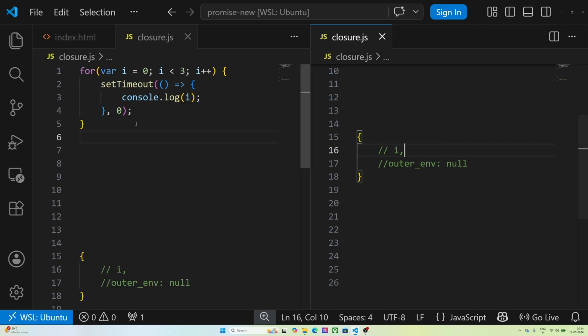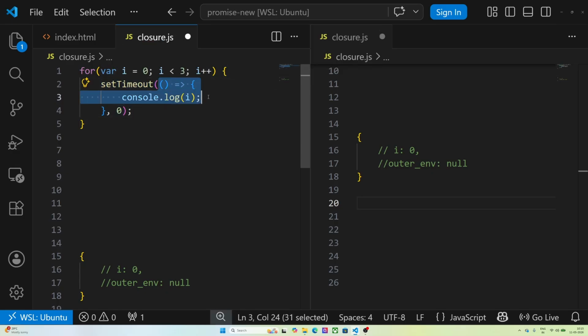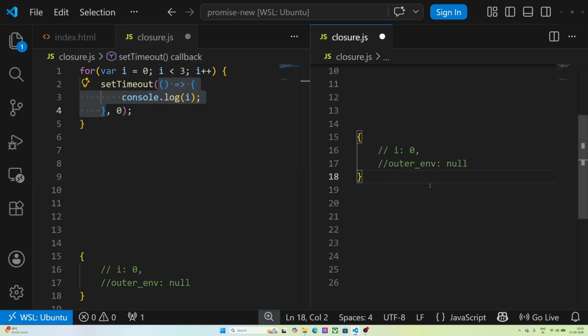Now the line by line execution. First 0 is given to i, and then the value of i is checked with 3, so the condition is true and it enters the loop. Then this is the setTimeout function call. Before that, we have to evaluate these two arguments, which means the first argument is a callback function, which is an anonymous function. So we need to create this anonymous function first. So what happens here?